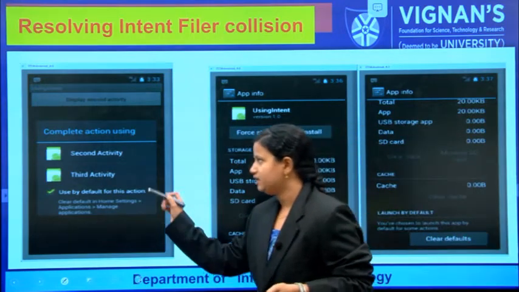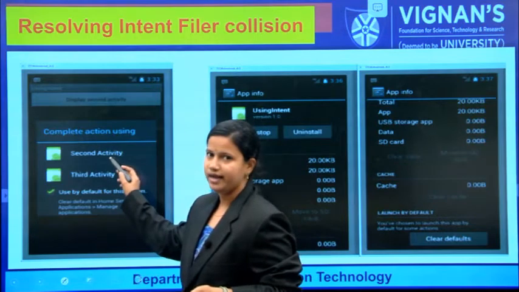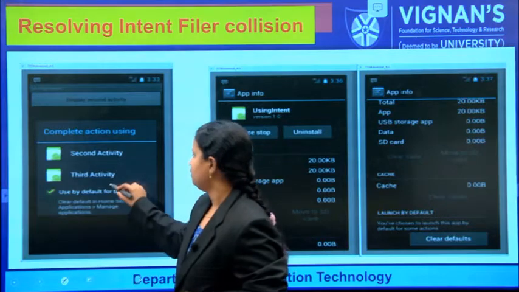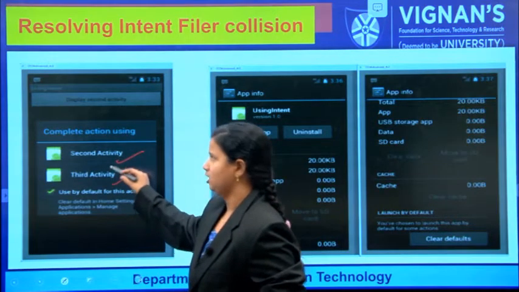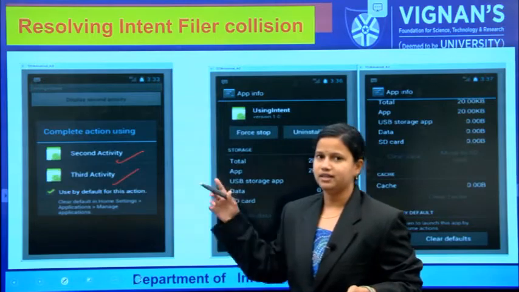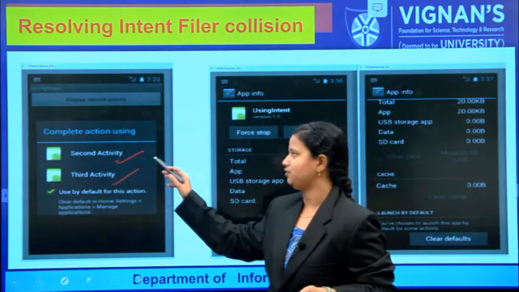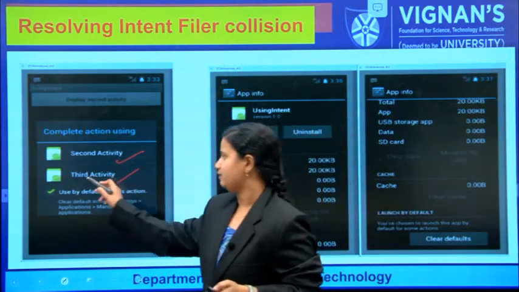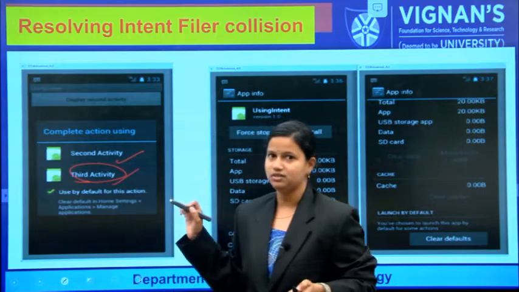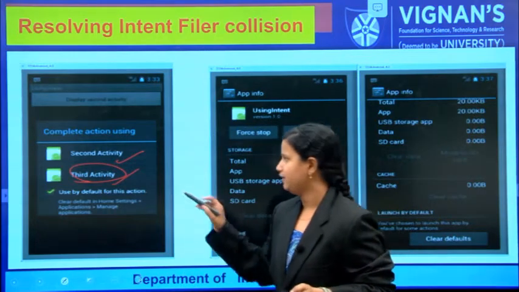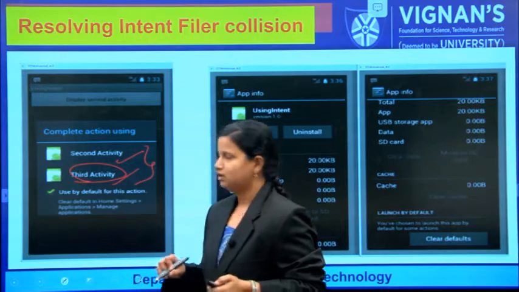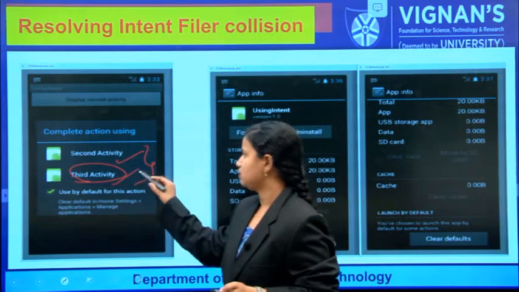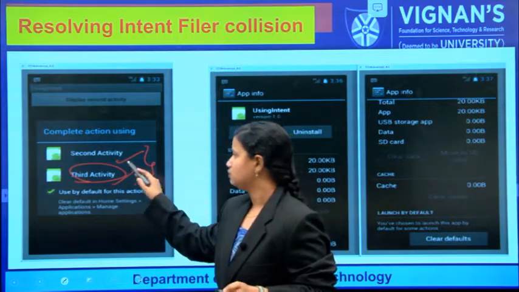Here there are two activities, the second activity and the third activity. The names of the activities are different, but in the intent filter we mention the name of the filter as the full name, net.learn-to-develop.second activity, and the third activity is also having the calling name second activity. When you launch your application, that means when we want to move from one activity to another activity, a collision will occur between these two activities.